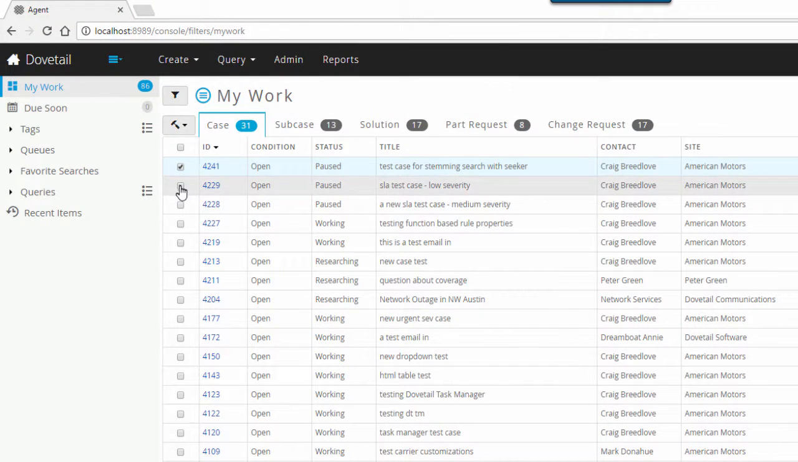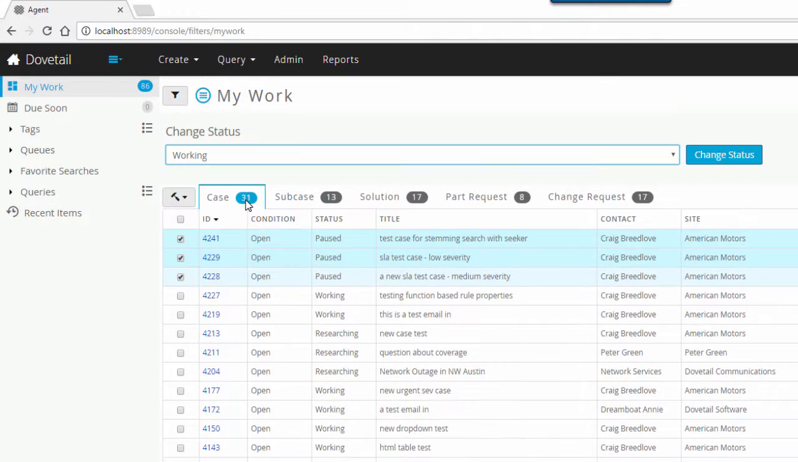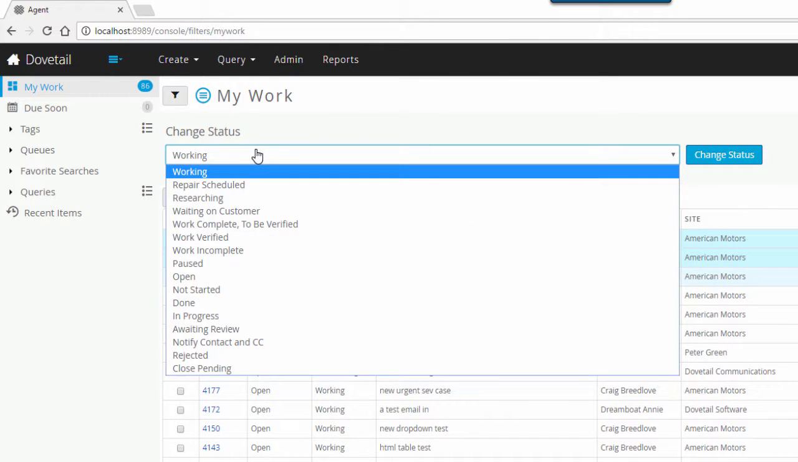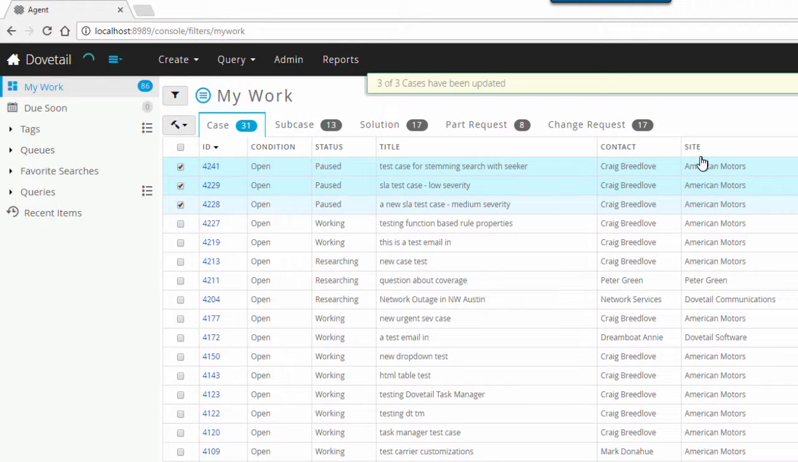For example, I can select a number of cases, open the batch actions menu, and see there's a number of actions that I can do on those cases at one time. For this example, I'll change the status to awaiting review. Now if I look at those three cases that we had selected, they all have a status of awaiting review.